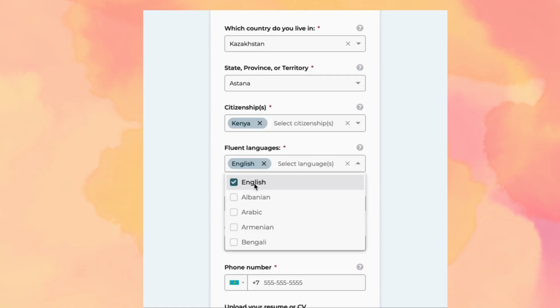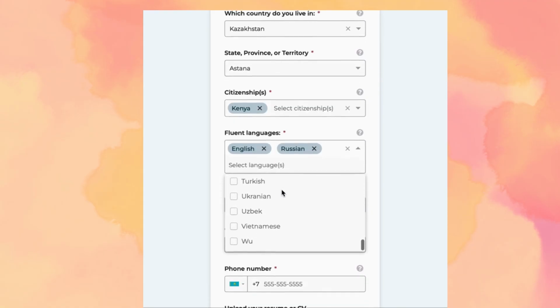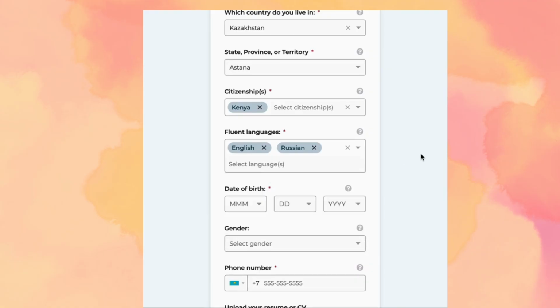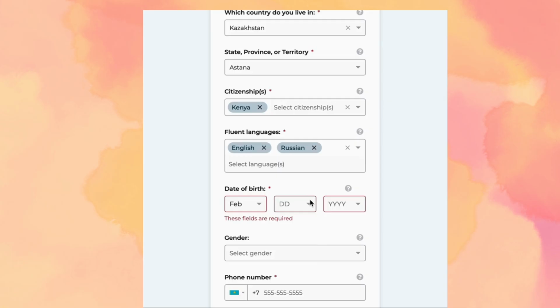Here they just want to get to know you, what country you live in. At the moment I am in Kazakhstan. They also want to find out my citizenship. Again, some jobs might require citizens from specific countries. So don't be discouraged if you go to apply for a job and they tell you you're not eligible. There are so many other jobs that you are eligible for. So for my citizenship, I'm going to enter that I'm Kenyan.